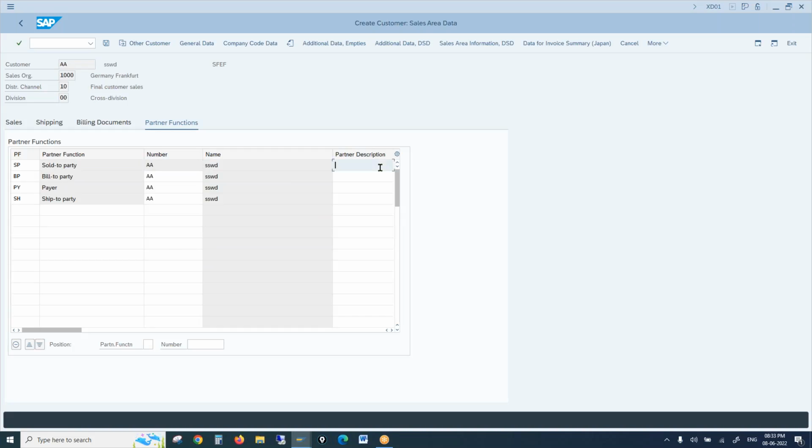And there is one more field here. It is not showing up. Let me show you. It will just show as D.